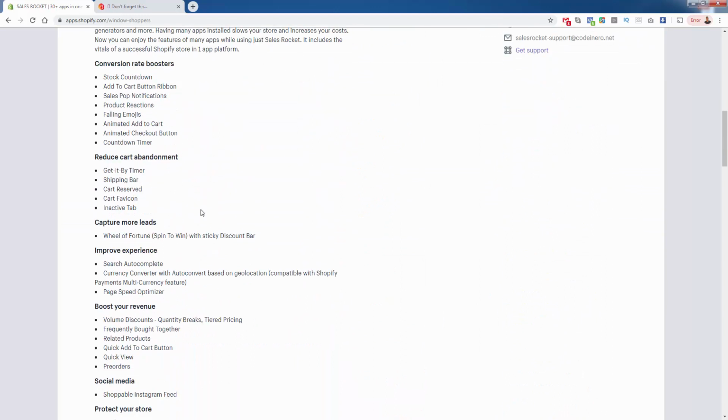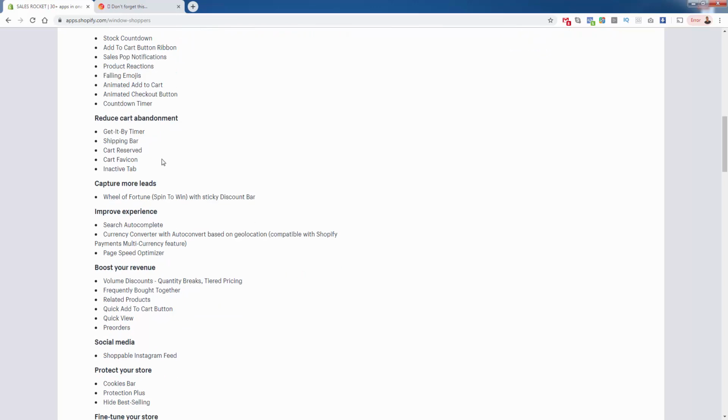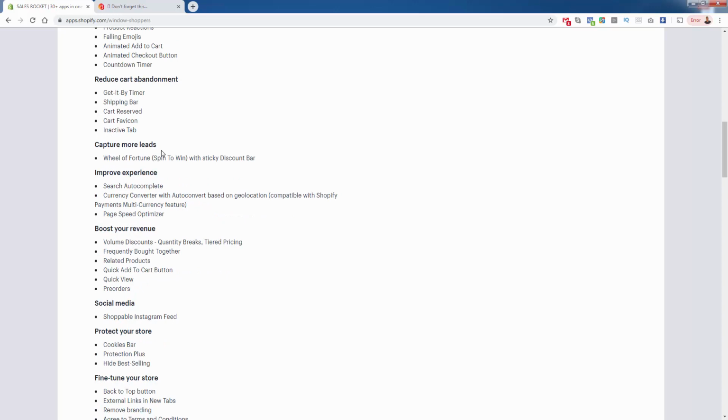And you don't need to use them all at once. Improve experience. So search autocomplete. I think this is something that's pretty cool in terms of actually searching. You see it in Google all the time, right, where it actually gives suggestions in terms of what to search for. I love that. And currency converter, that definitely works. Page speed optimizer, like I talked about earlier, something that is going to ensure that you're only loading the necessary scripts and files that are 100% required, therefore keeping your page speed as high as possible because you're just not loading a lot of unnecessary elements like other apps will do.